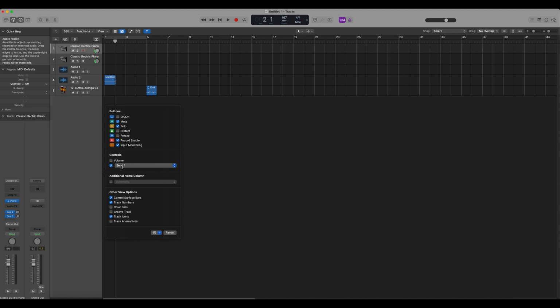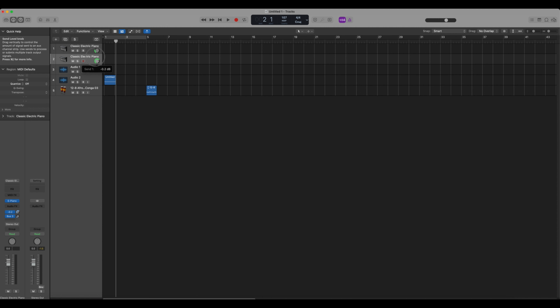And then on send, I'll keep that on panning. If you put it on send, see the effects knob that is sending signal to the bus. You can see that happening on my channel strips.